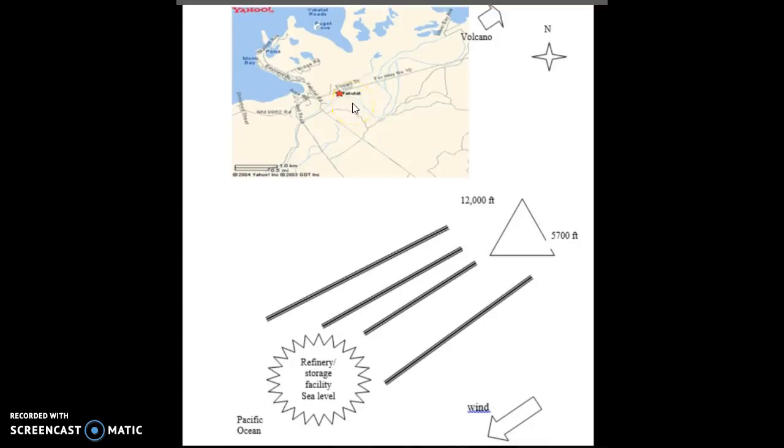You need to be able to show me where the area is that's going to be most in danger. You need to label that on your map, and then you need to label the routes of how you're going to get people out of your city and where you're going to send them to that'll be safe from the gas eruption.